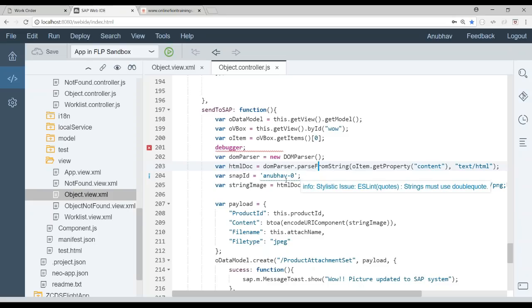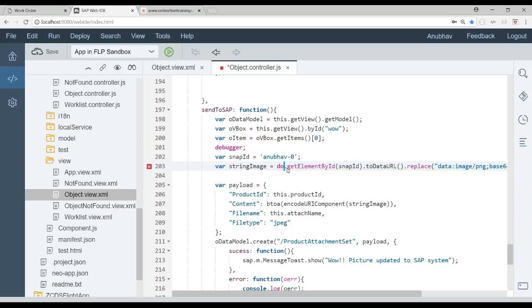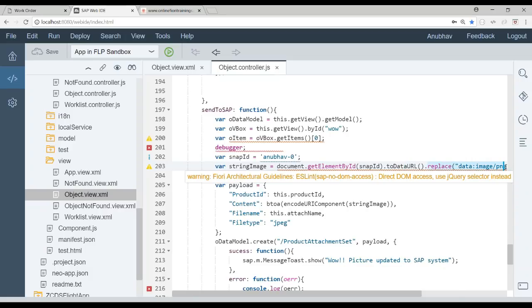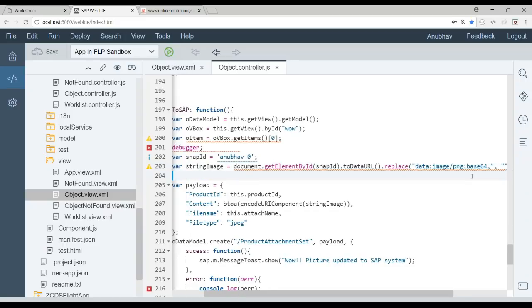I think we can also simplify this code without even using the DOM parser. So let me remove the DOM parser. I think this is extra over-engineering of code. Let me remove this, and we can directly go with the snap ID. And here we can use document.getElementById, snap ID, toDataURL. And now I'm going to replace the string. In the string, we're going to get these special characters and this image information. We're just going to remove it and replace it with a blank character.